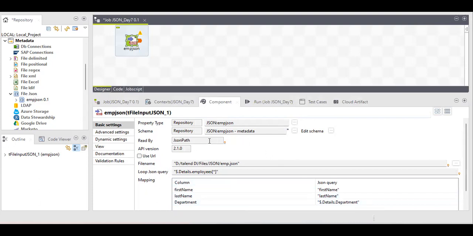See, you see here, read by JSON path, and if we select tFileInputJSON, then we have three methods. But if we select from metadata, then we have only two options, that is JSON path and XPath. Okay, but with the help of tFileInputJSON, we have JSON path without loop. What is without loop? Suppose you don't have any multiple records for a single column, like here we have for employees. In that case, we simply choose JSON without loop.